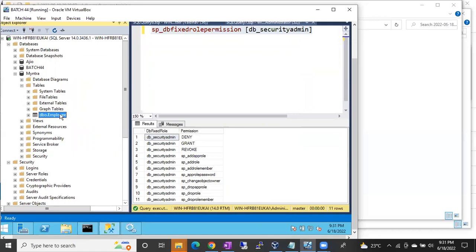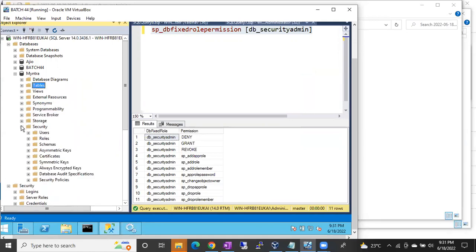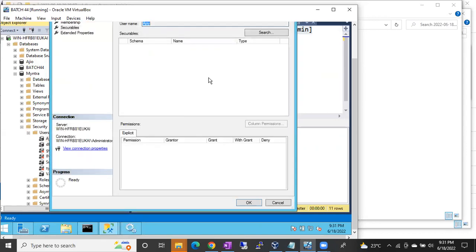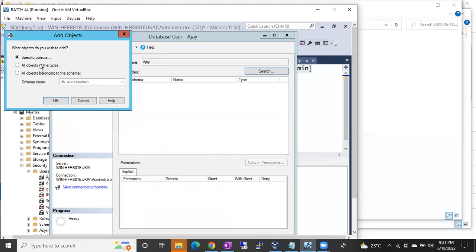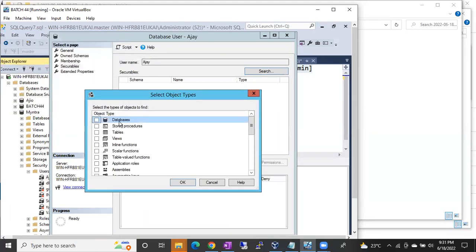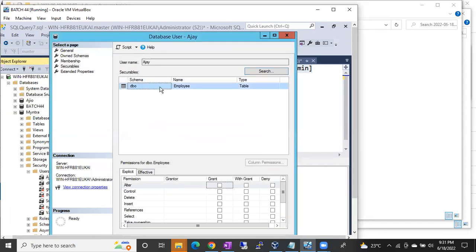Or in another way also you can give. You can go for table properties, you can give the access, or you can go to user properties, search for the table and you can give the access. So Ajay, right? Imagine I want to give access to Ajay. Securables, search. Here I'll search all object types. Click OK. Now I want to give access on tables, select tables. Now you can see employee table.